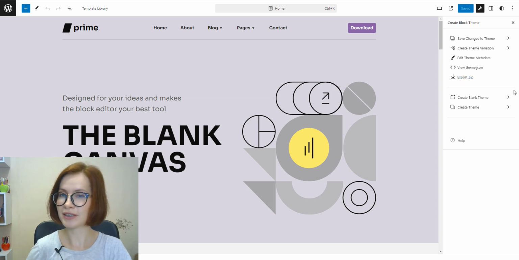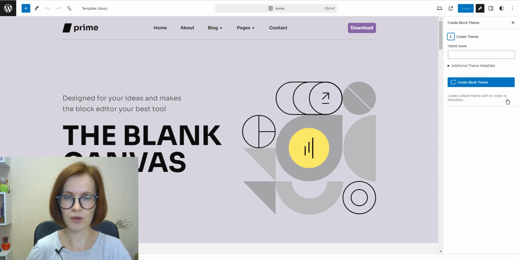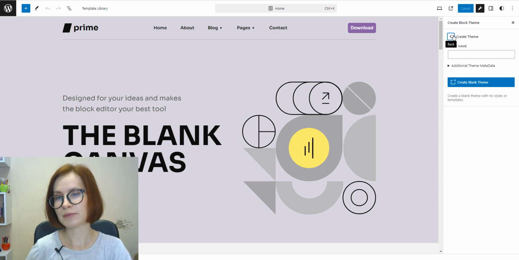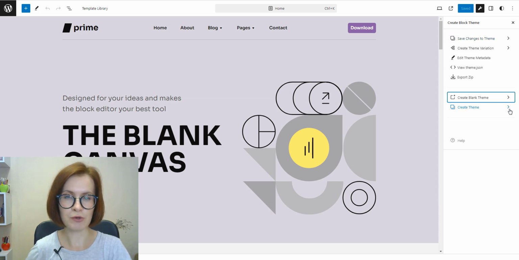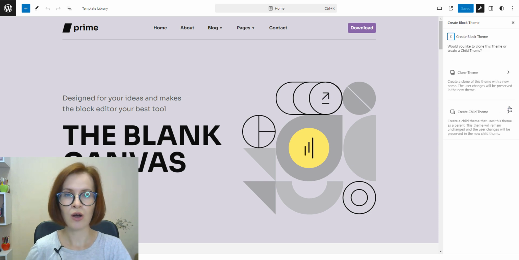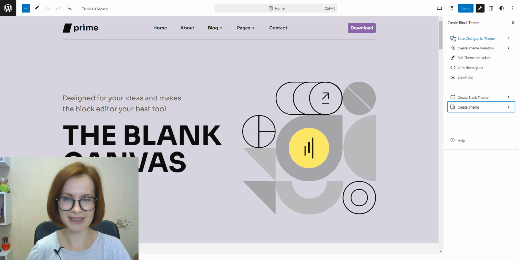And finally, you can create a new theme. It can be a blank theme with no styles or templates, or it can be a theme based on your current changes, or you can create a new child theme with the active theme as a parent with your changes. So this is a quick walkthrough, and now let's move on to the practice.